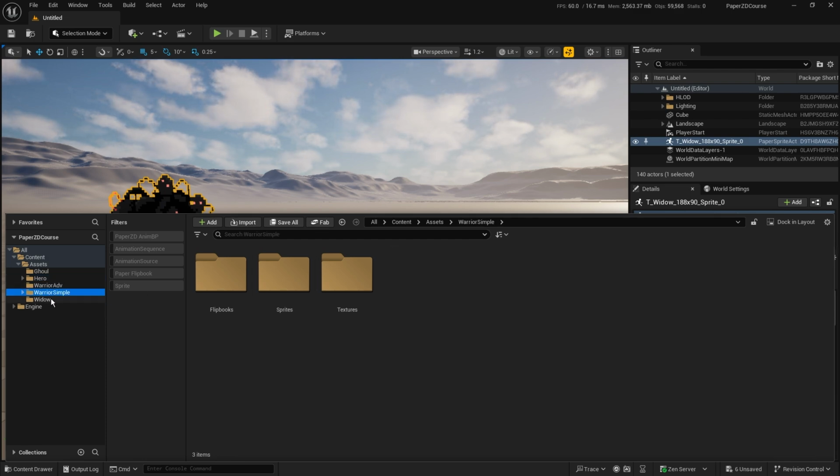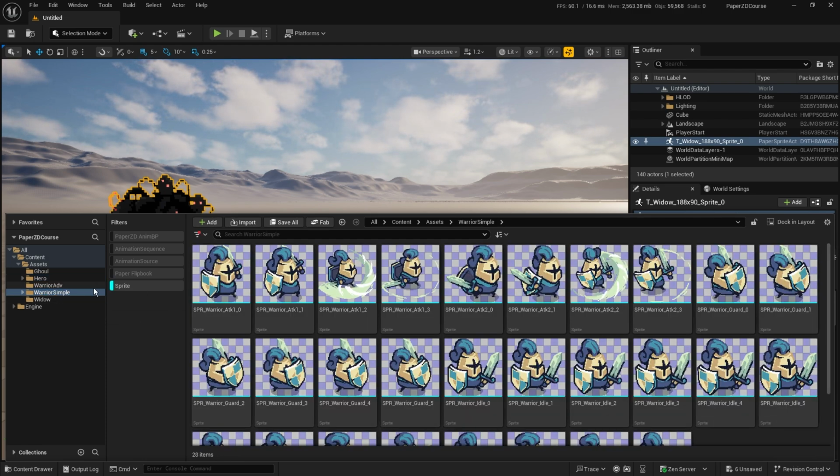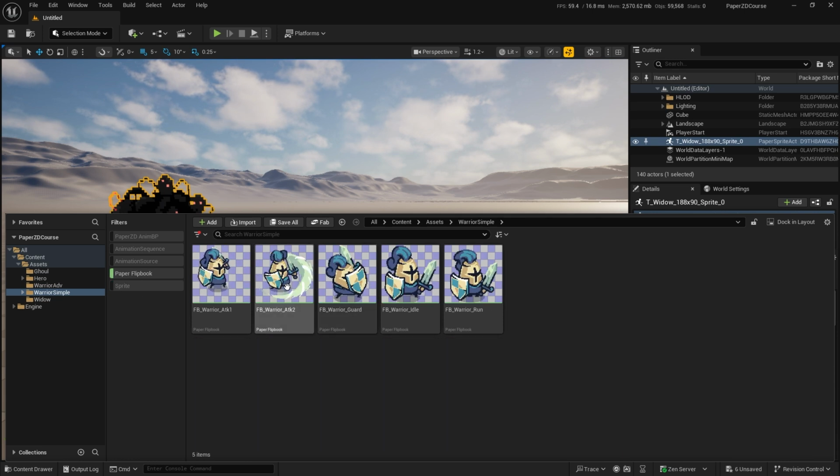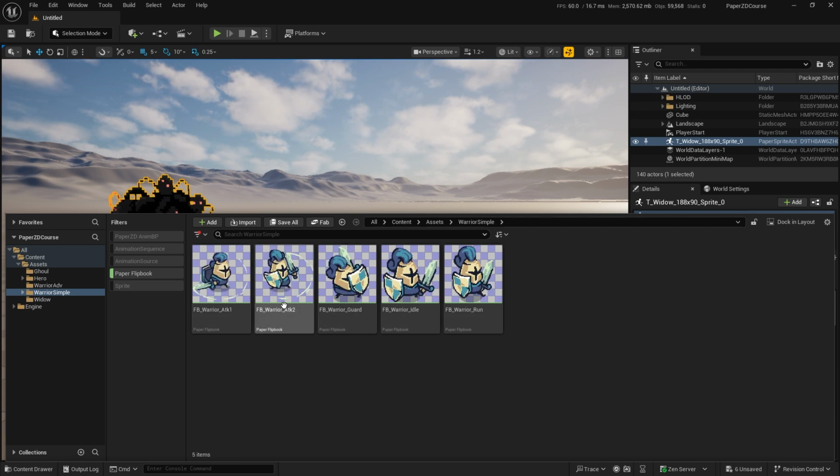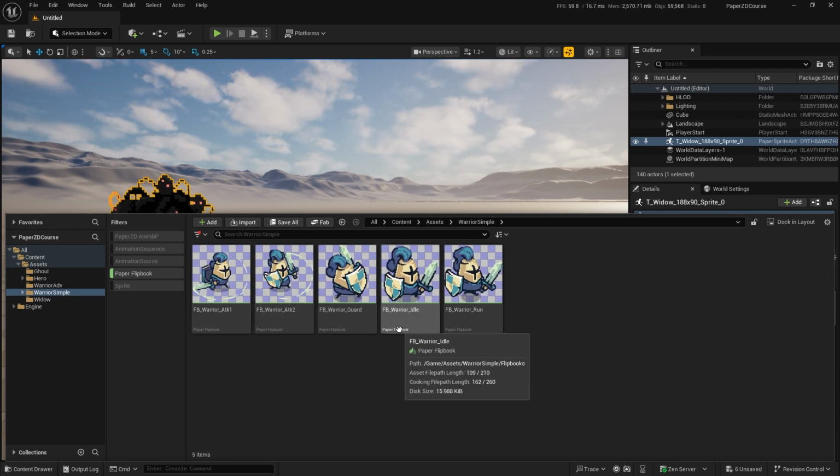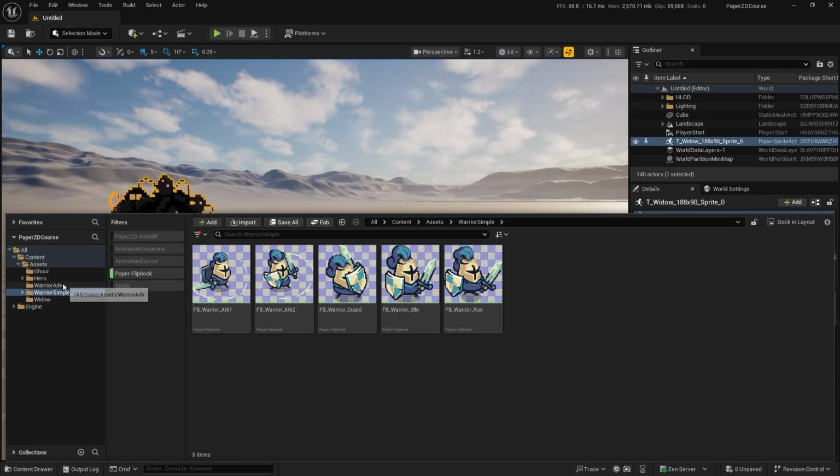Now I'm going to keep this very simple. I'm going to use this warrior simple here, and as you can see, if I go into the flipbooks, he only has 5 of them: the idle and run. He has a guard and then 2 variations of his attack. So I'm going to keep it simple with just those, but obviously the same process that I'm going to use here, you could use to go on to any of your other ones.